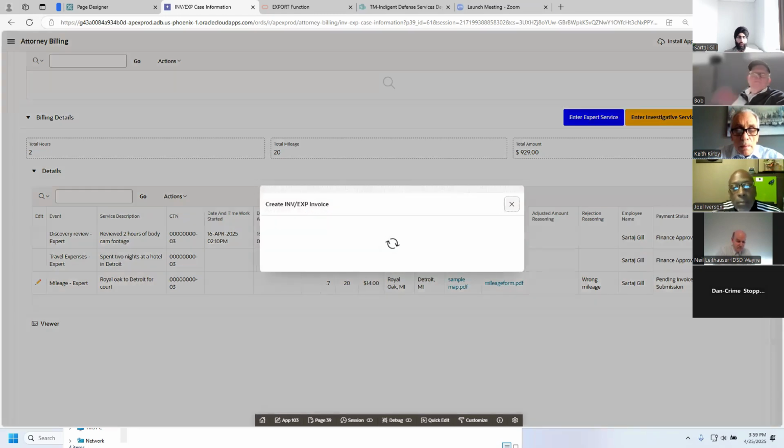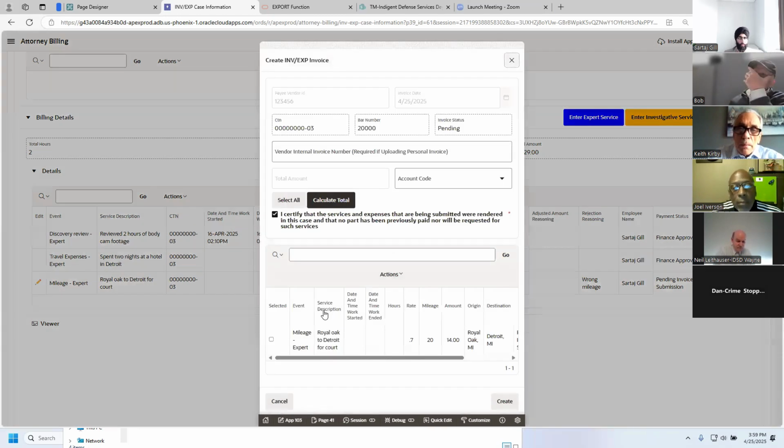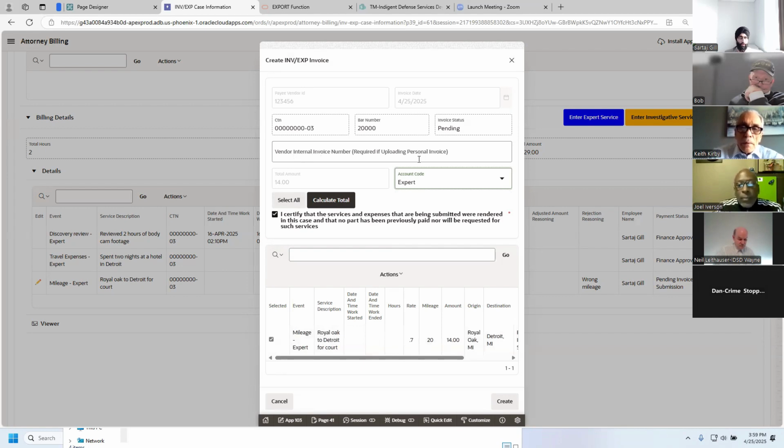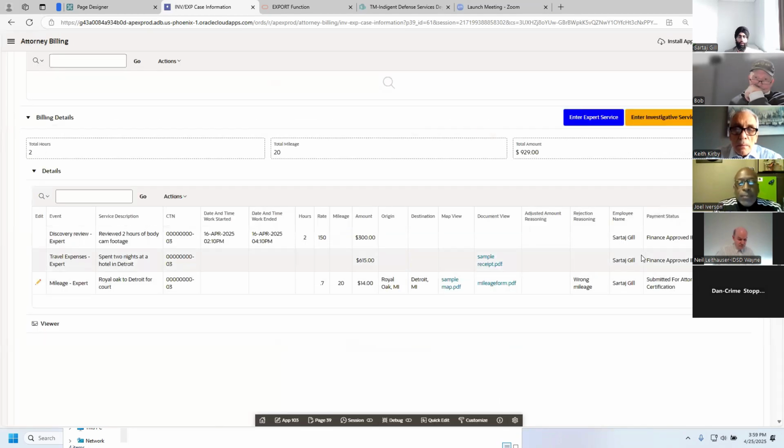So you want to go ahead and create an invoice. This will be the only item available to be selected. You can either select it by clicking on the checkbox, or you can use the select all button at the top. You calculate your total. You select the account code. And once you've made the certification, and depending on if you have an internal invoice number, entering it in here, you go ahead and create, and the item is back to submitted for attorney certification.